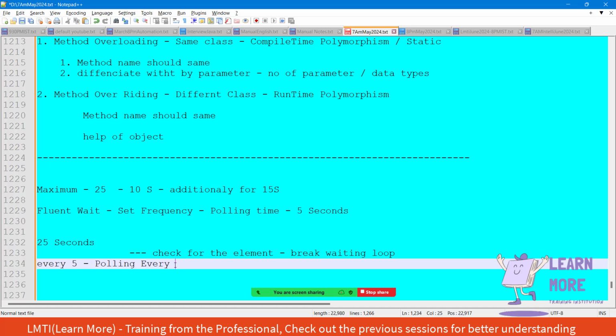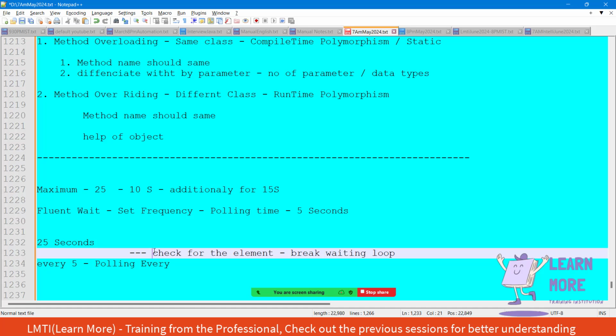Why do we set polling every? Because the element may load in multiple time frames, and in order to avoid additional wait, we check the presence of the element at some frequency, which is the polling time. Every 5 seconds it checks whether the element is loaded or not. If the element is loaded, it won't wait for the additional time, it will break the waiting loop and continue the execution.